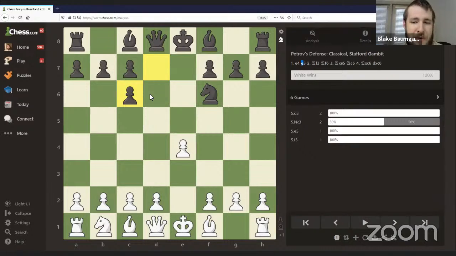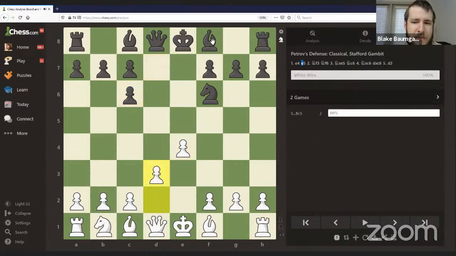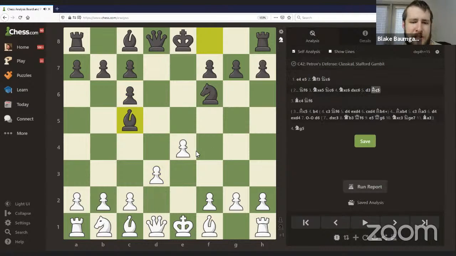I know there's some fun traps in it though. I remember analyzing this for a YouTube video. I'm trying to remember how some of them go. So here after d3, I think it's bishop c5, right? And you have to watch out for some of these tricks here on the f2 square. I think black's already threatening knight g4 as one of the points. I'm trying to remember how some of the traps here go.